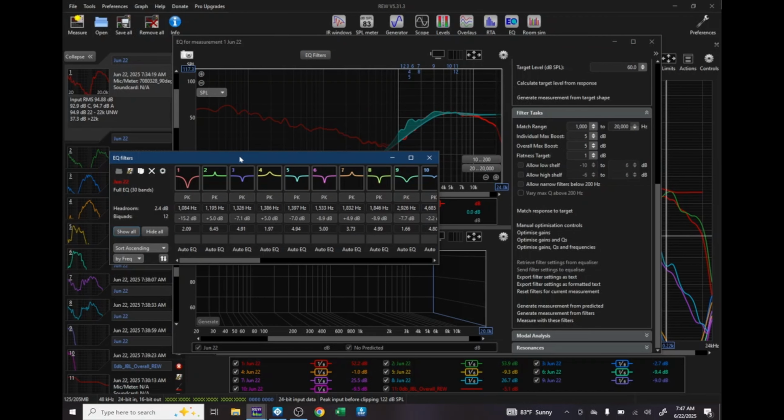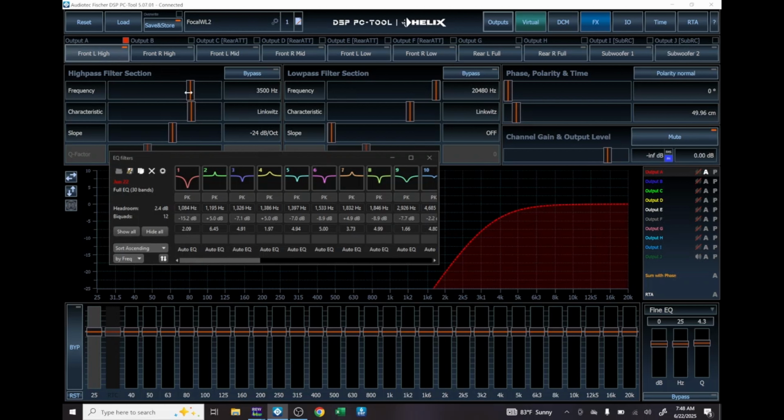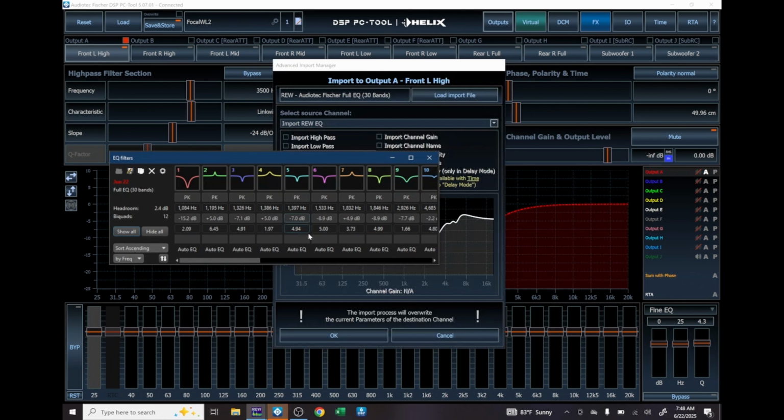So now the beauty about the Helix processor, which I always say, this is the main reason why I got a Helix processor, is because of this. So I want to apply this EQ to the front high because that's the one that we're doing. And what I do here, I just do copy. This screen pops up behind and I just click OK and watch the EQ bands.